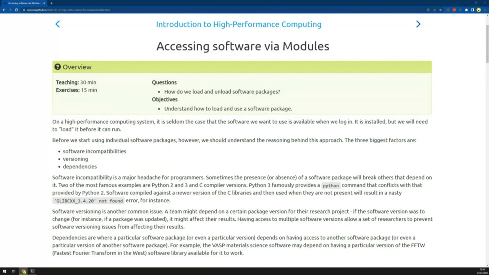This section is about accessing software via modules. So software that is pre-installed on the HPC system that you're using, and most HPC systems will use some kind of model that follows this process.